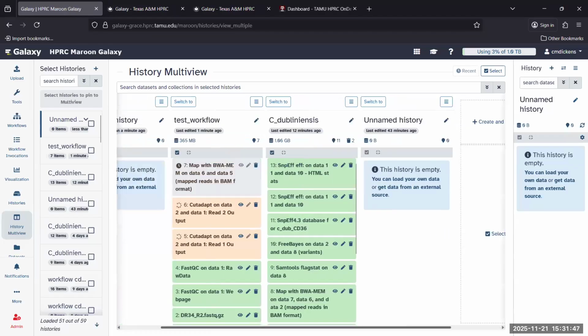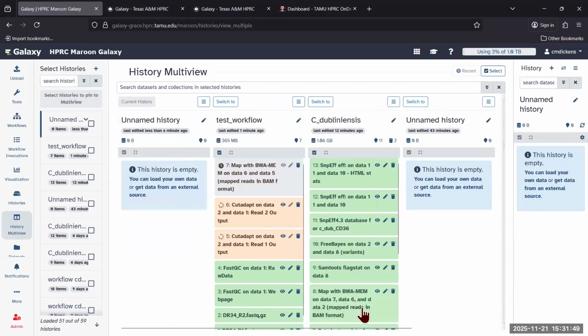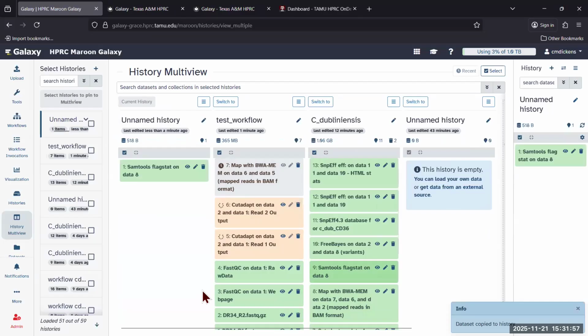This is where you would copy datasets. So if I wanted to copy this to here, I can just click and drag. See how it copies? Right now the current history is unnamed, so I'm going to switch back to my test workflow.